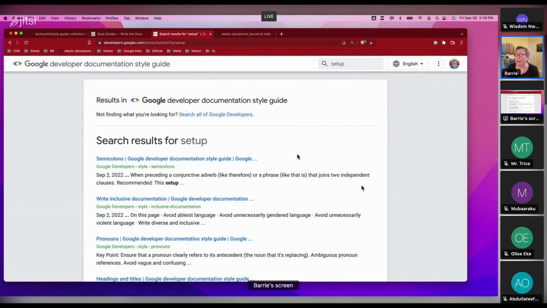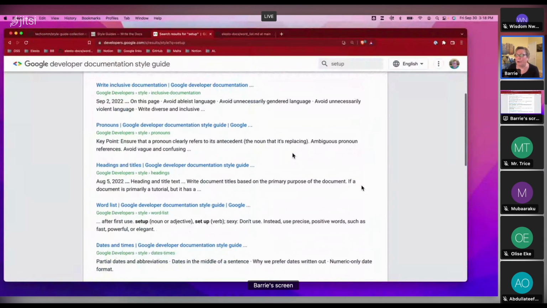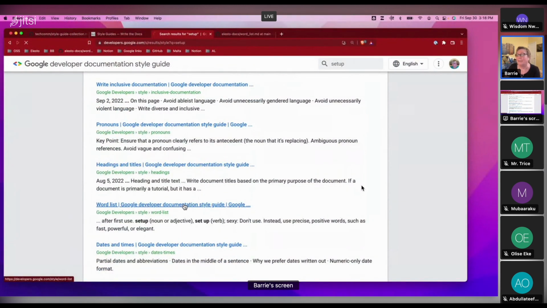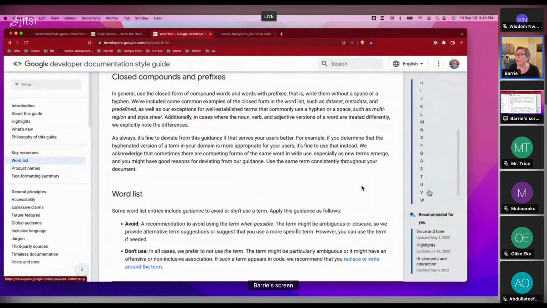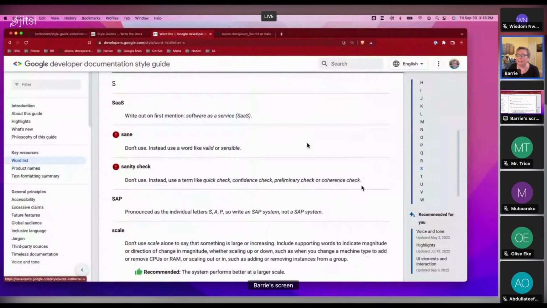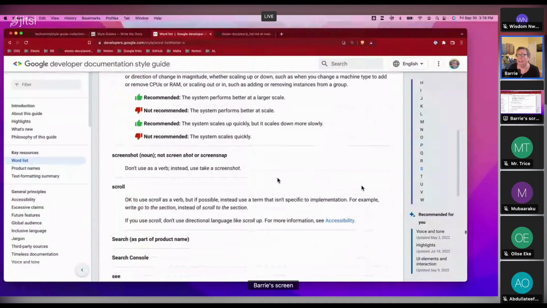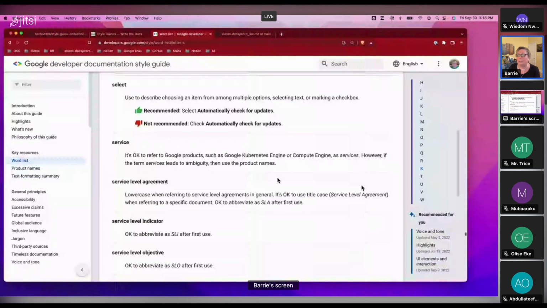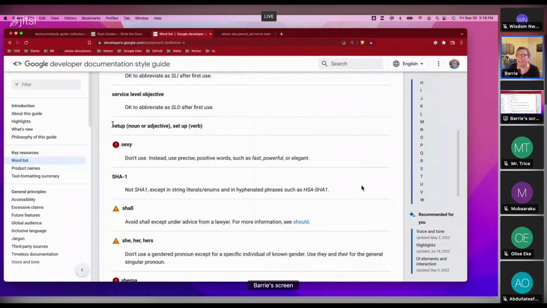Some of the things that you want to look at in the word list are set up. I always have to look it up every single time. So is setup, is it one word or is it two? It's something that you wanted to check. It's easy to just come into this Google Developer Style Guide, and you can see setup is the noun or the adjective, and set up as a verb is two words. So the way I think of it is setup is a noun, and set up as a verb is an action, and I'm like, oh, I act on two words. But I have to say, I look it up very often.